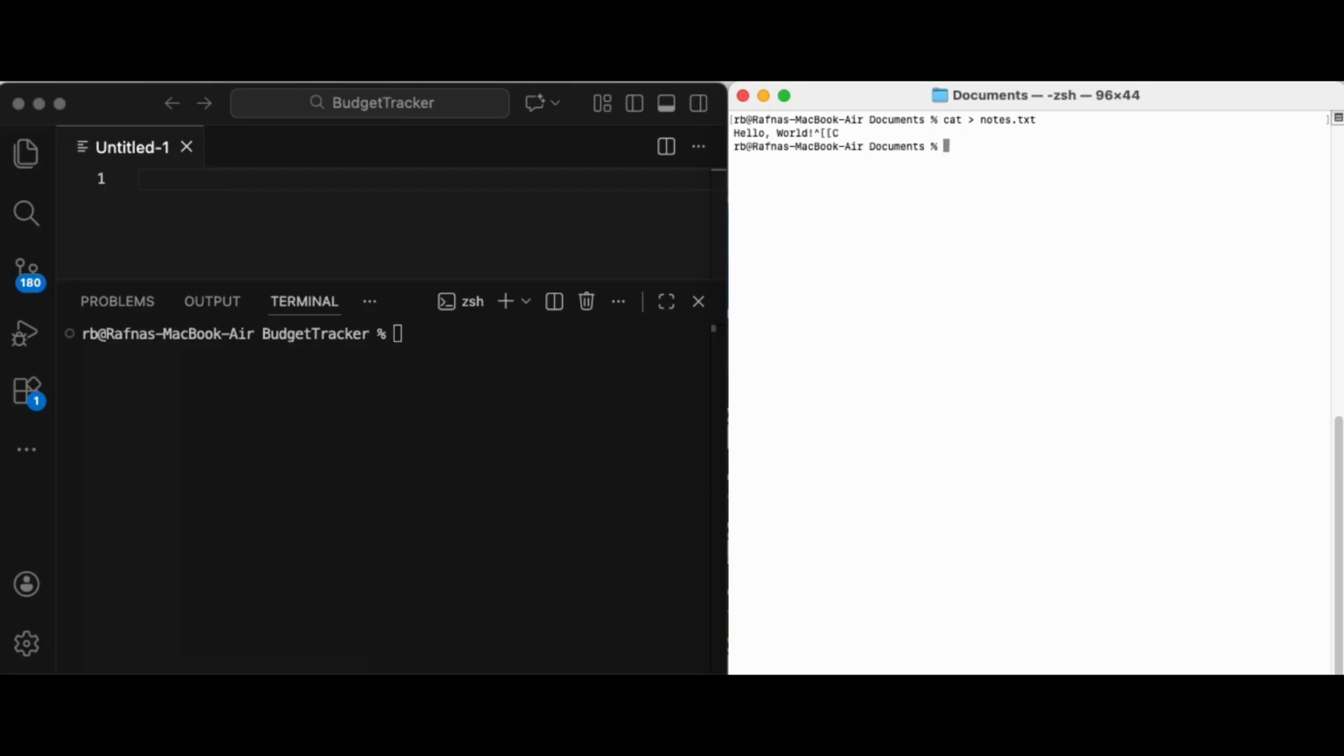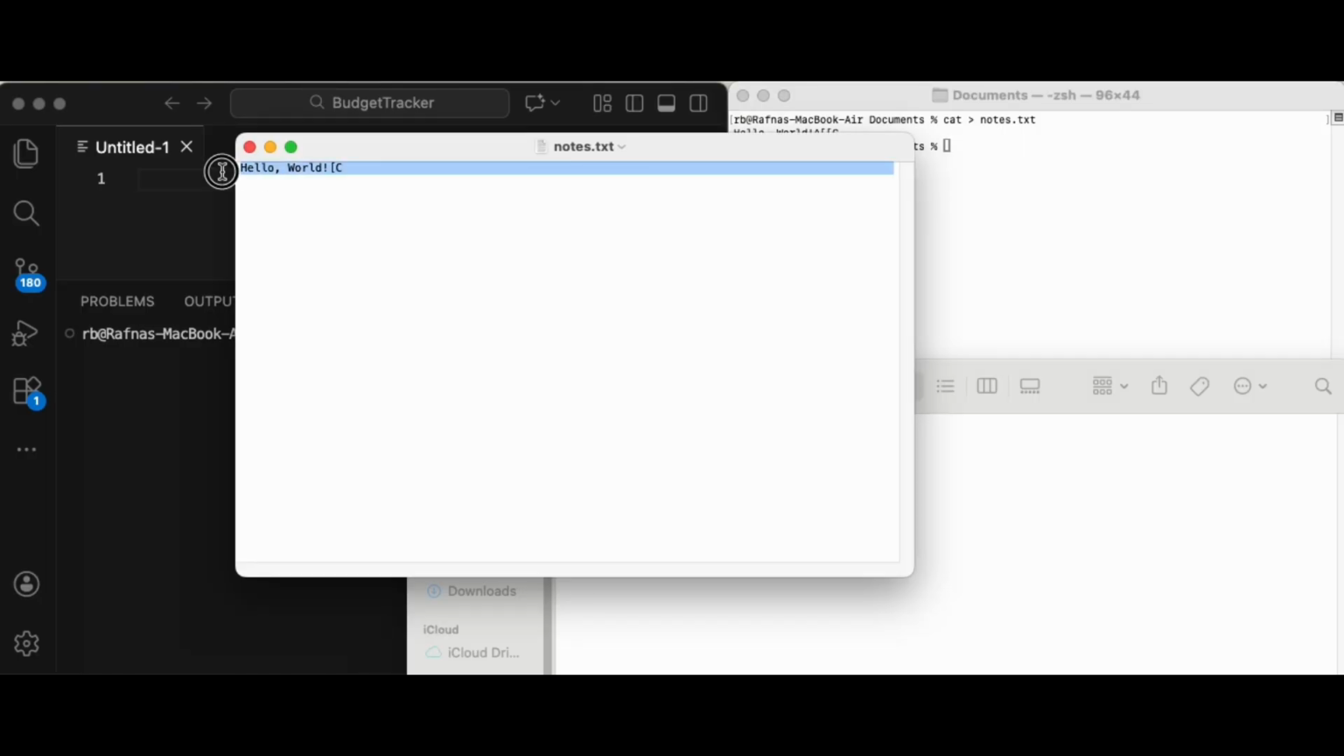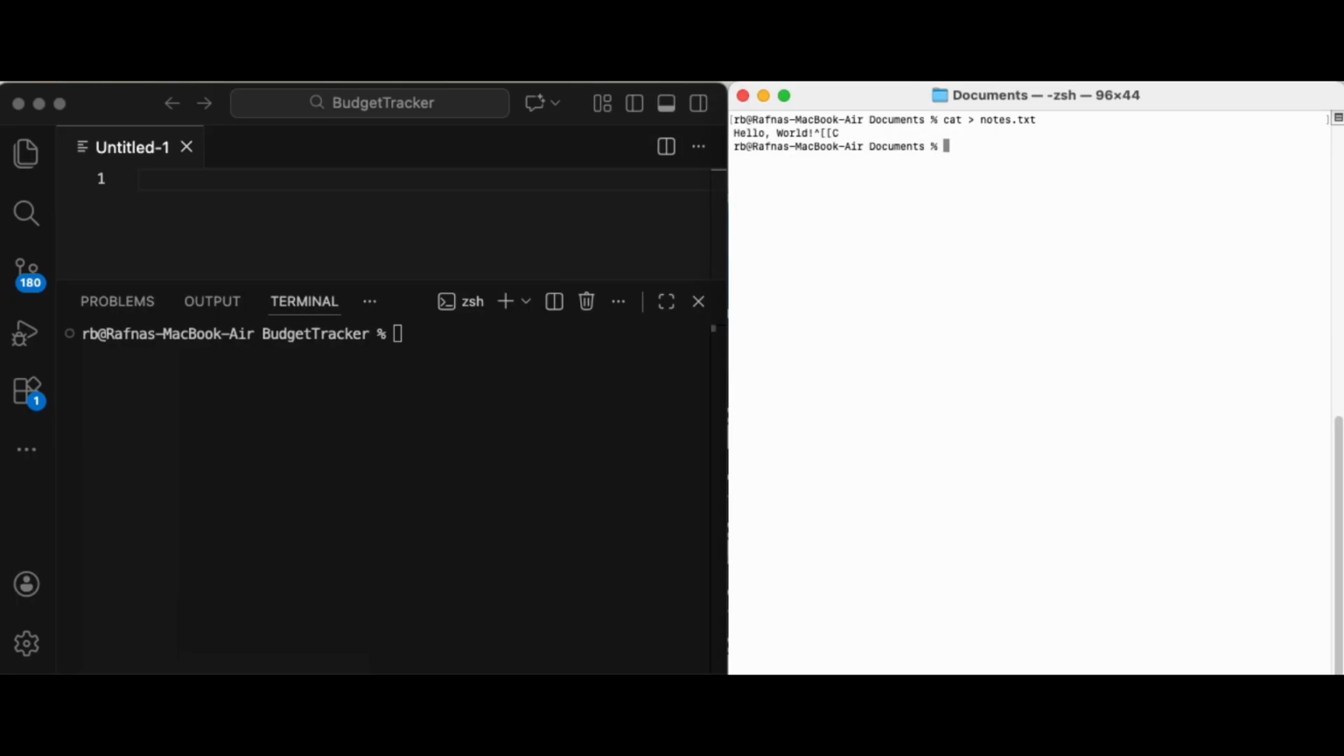If I go to the documents, I can see the notes.txt file, and if I open it, the text that I have typed is saved in this notes.txt. So cat has a lot of other benefits. Cat helps with multiple functions without dealing with a text editor.